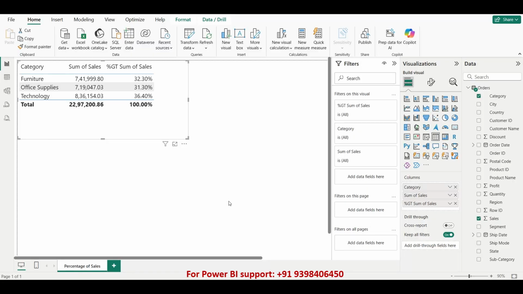So today's interview question and real-time scenario is to create percentage of sales. If you see here the category, furniture, office supplies and technology, I have percentage of sum of sales and sum of sales. Obviously 32% is furniture out of your 100%, office supplies is 31, and technology is 36.40.